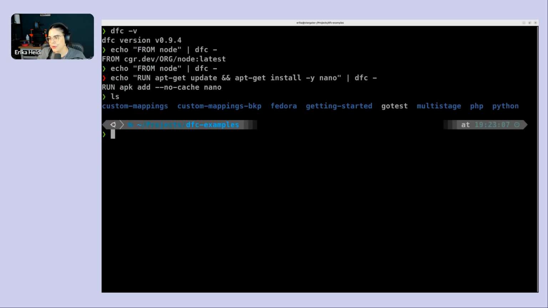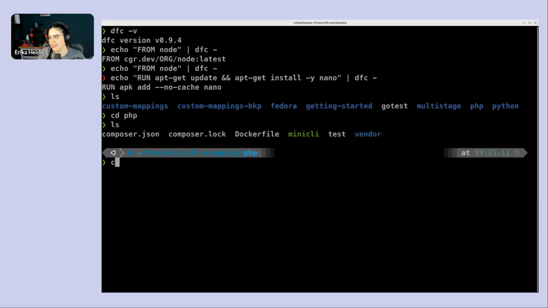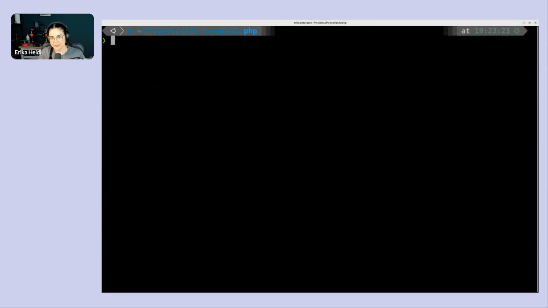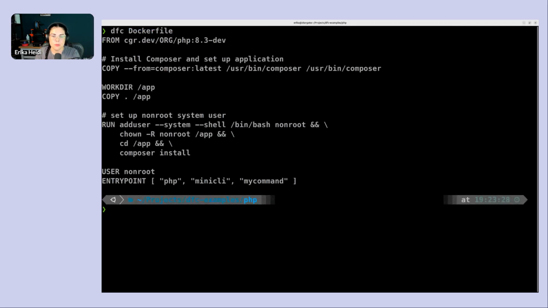Now I have a few others here. Let me see the PHP one. I think I have a basic one here. Yes, so to convert a whole Dockerfile, you can just run dfc Dockerfile. It will output everything to your standard output. Okay, let me catch it again.